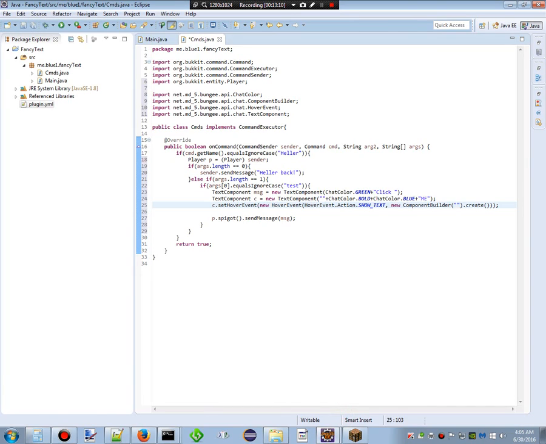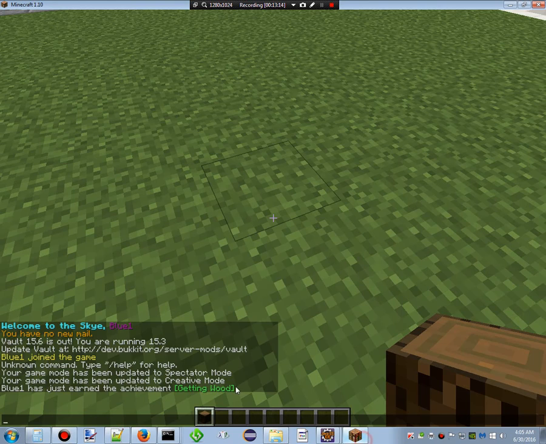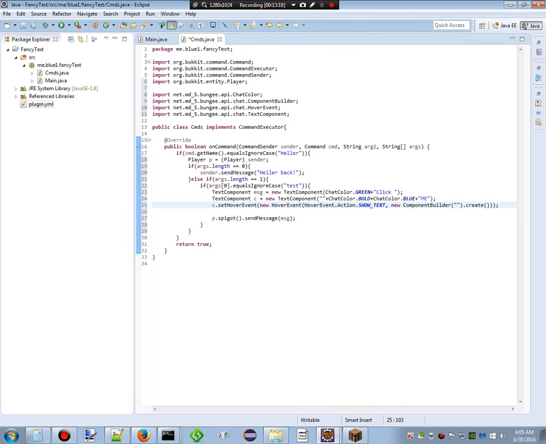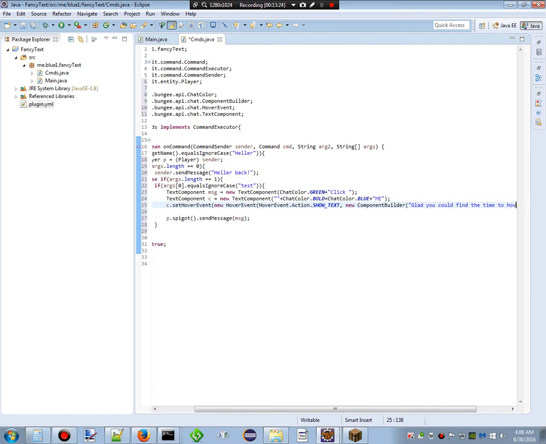So let's get back into this. We're going to have it say, when it pops up like this where it says getting wood, we're going to have it say something else. We'll have it say, glad you could find the time to hover over me.